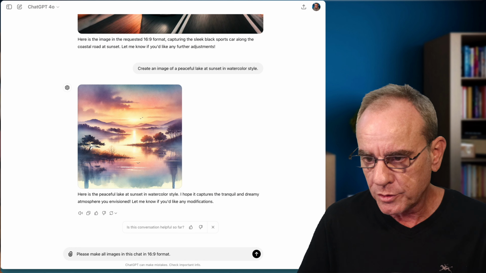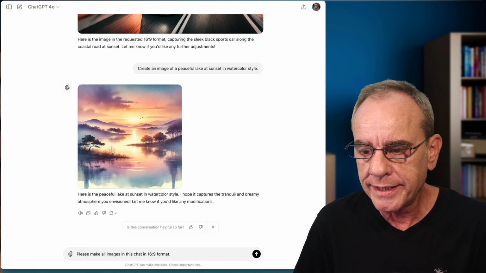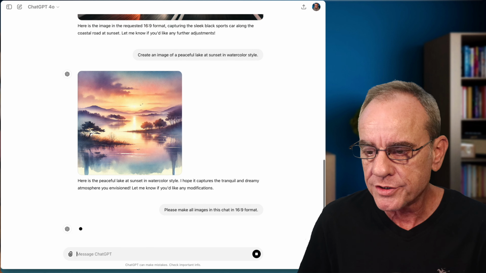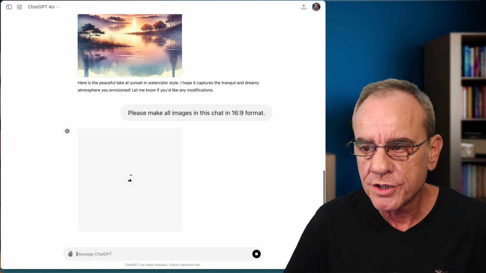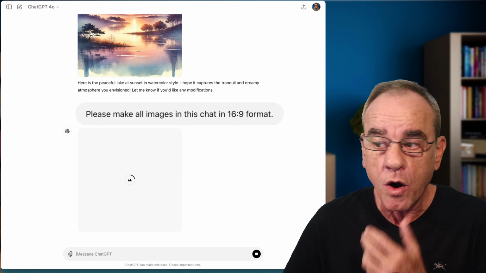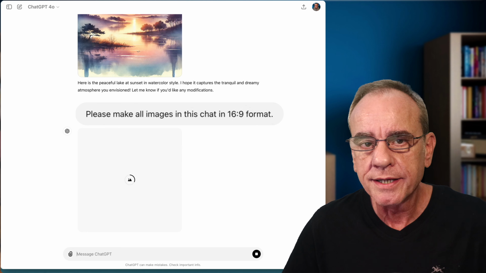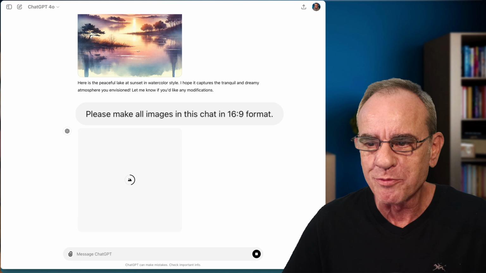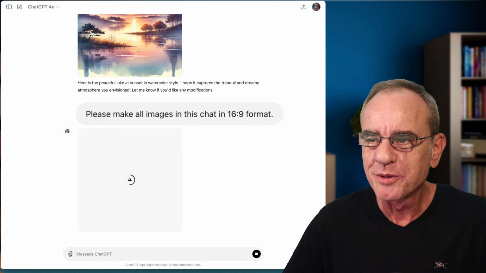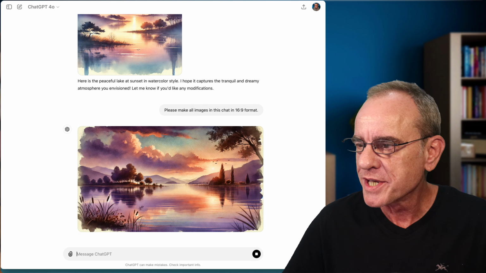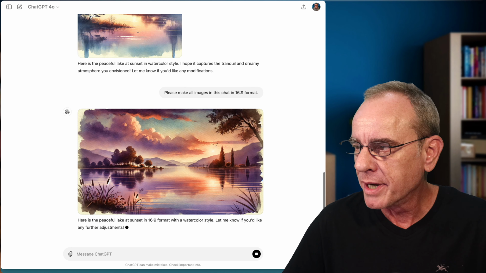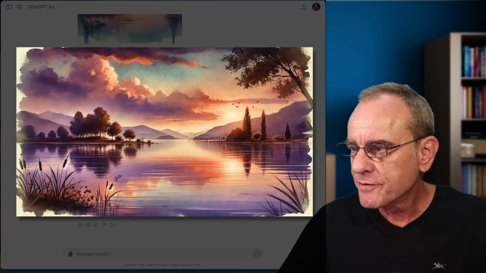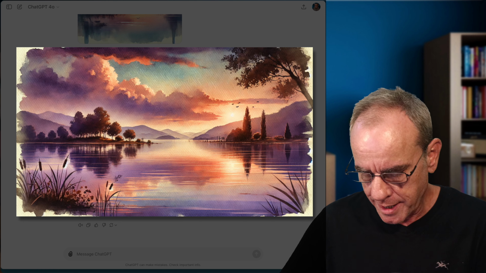So to get them all in 16:9 in this thread, in this chat, I'm asking ChatGPT to make all images in this chat in a 16:9 format. And somehow it also took this as a prompt to recreate the previous image here and present that to us in 16:9. This is very, very nice. So styles, we are still in the artistic style.